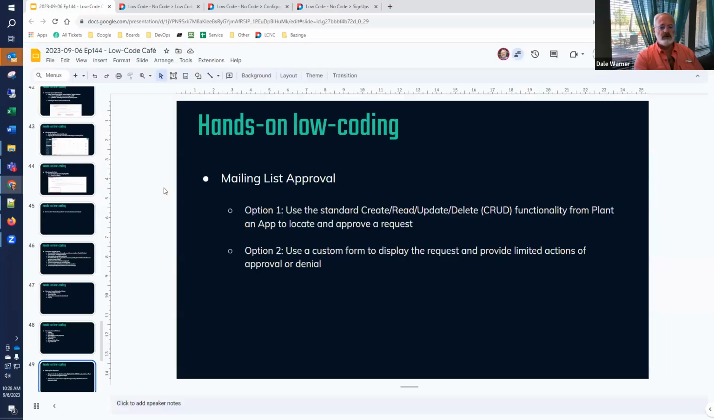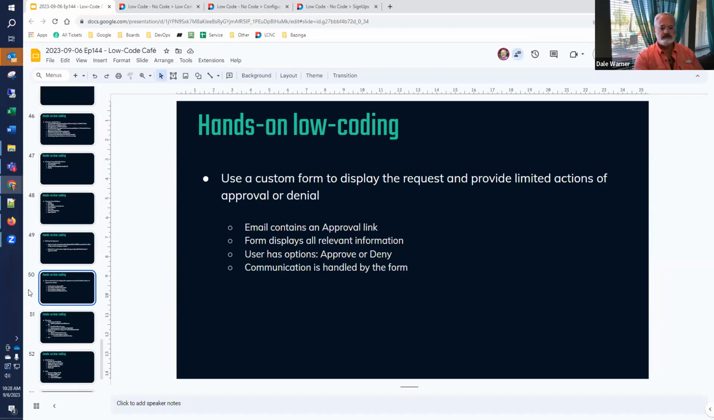But we're going to do the more interesting case where we're going to do a custom form to display the request and to provide that limited just approve or deny kind of thing. So here we go. In order to do that, it's going to look like this. We're going to have a custom form that displays their request and provides limited actions.